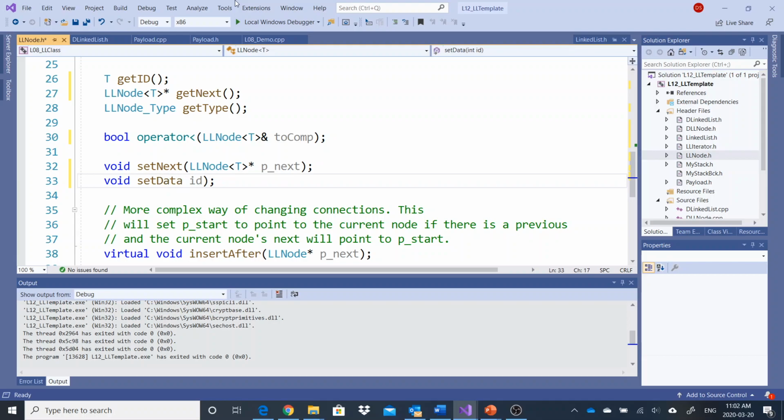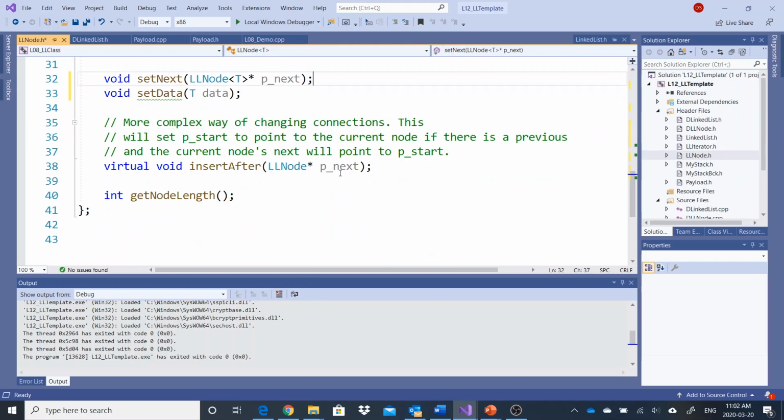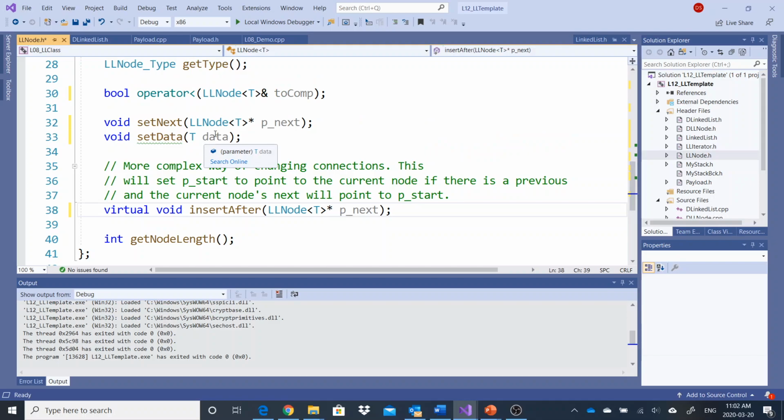Okay, so I'm going to set data. I'm going to take in a T data. Get next, get data, get type, get data. That's going to be changing the names too, because I want to change it from ID to something else. All right, so this will be getting the next. It'll be taking a type T as well, everywhere. The node length is going to stay the same. Set data is going to be taking this in. Okay, that should be fine.